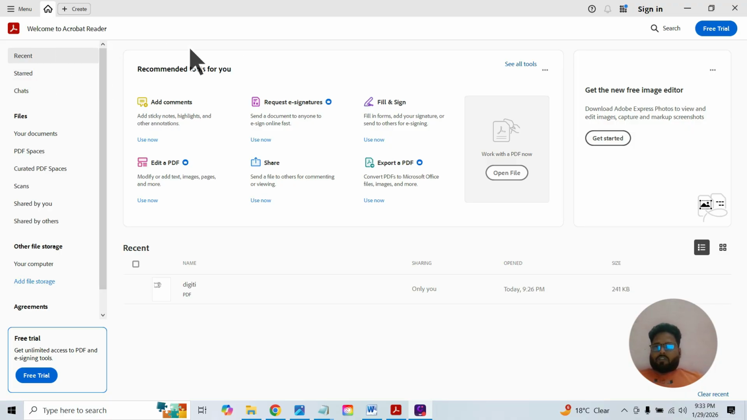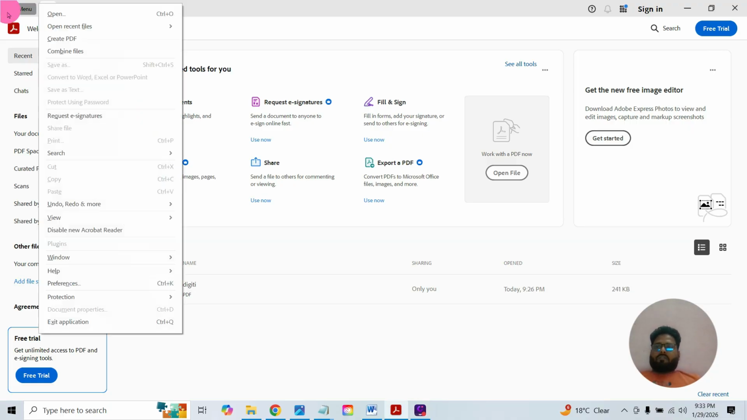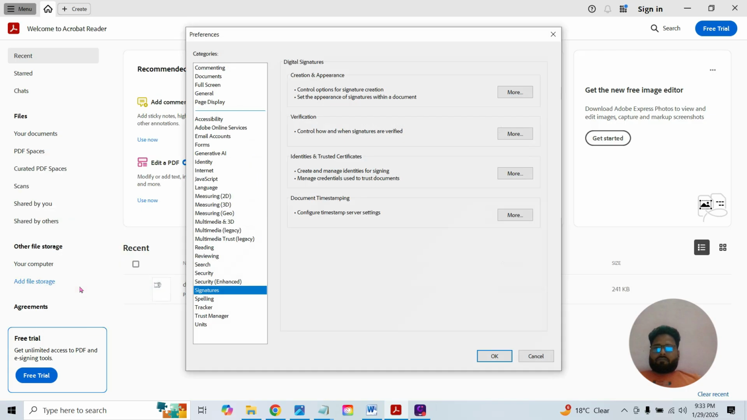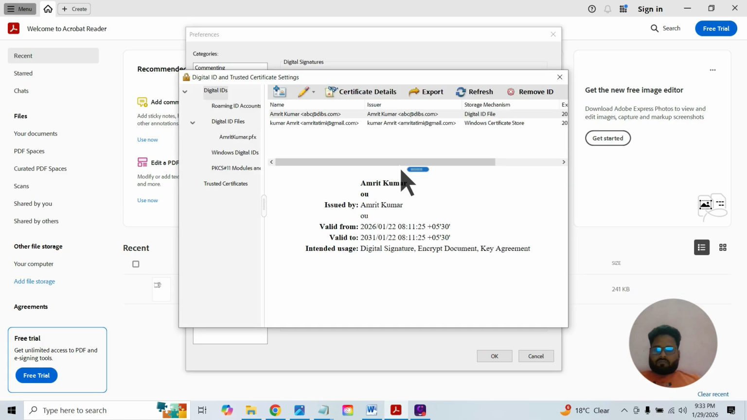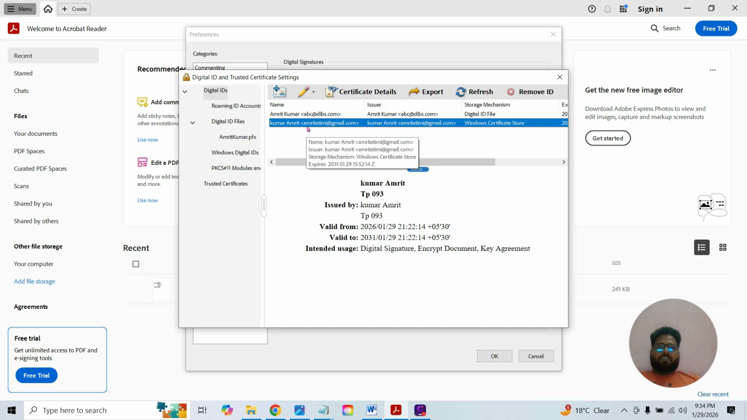The Acrobat is open now. Hit Ctrl K to open the preferences, or you can also open it from the menu bar from here. Within the preferences, click on signature, and then click on identities and trusted certificates. Click on more. Then you can select the digital signature which has to be deleted. For example, I want to delete this Kumar Amrit digital signature.